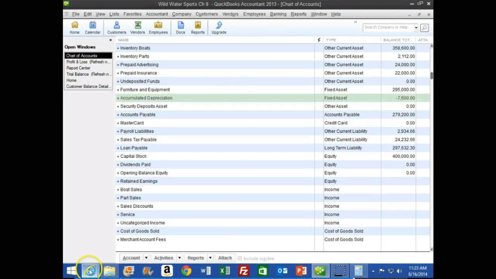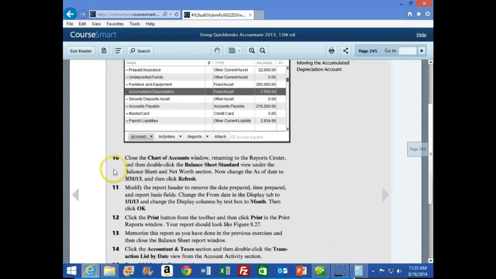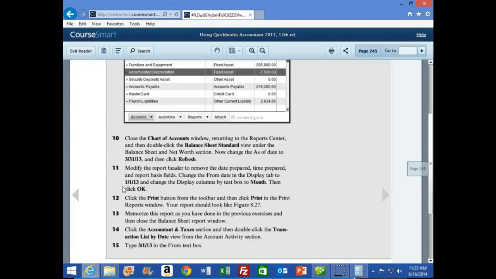Okay, and then number 10 says close the chart of accounts window, return to the report center, and then double click the balance sheet standard view under the balance sheet and net worth section.